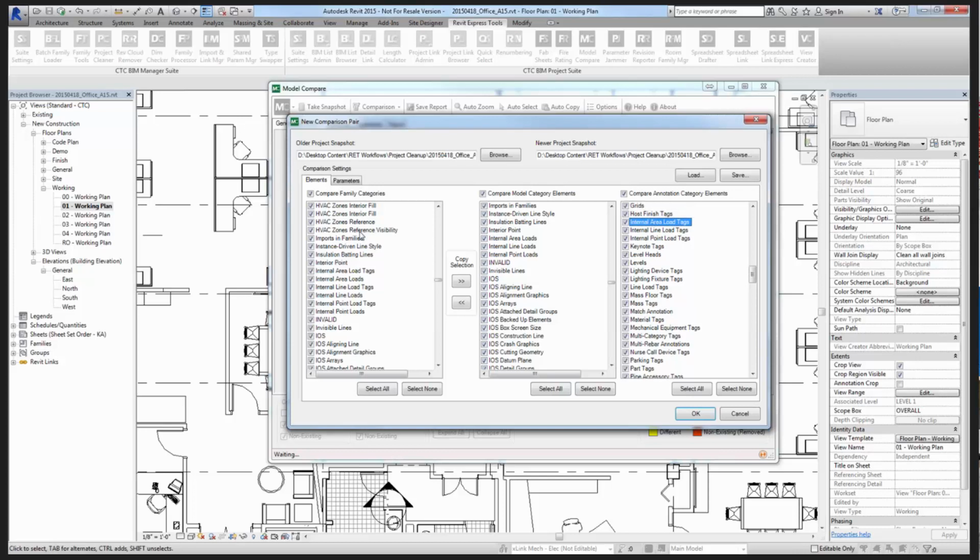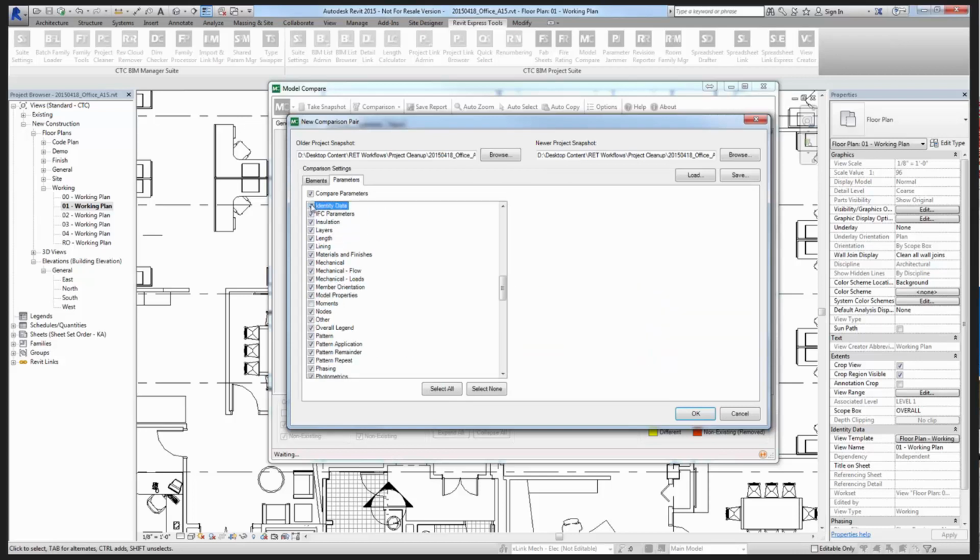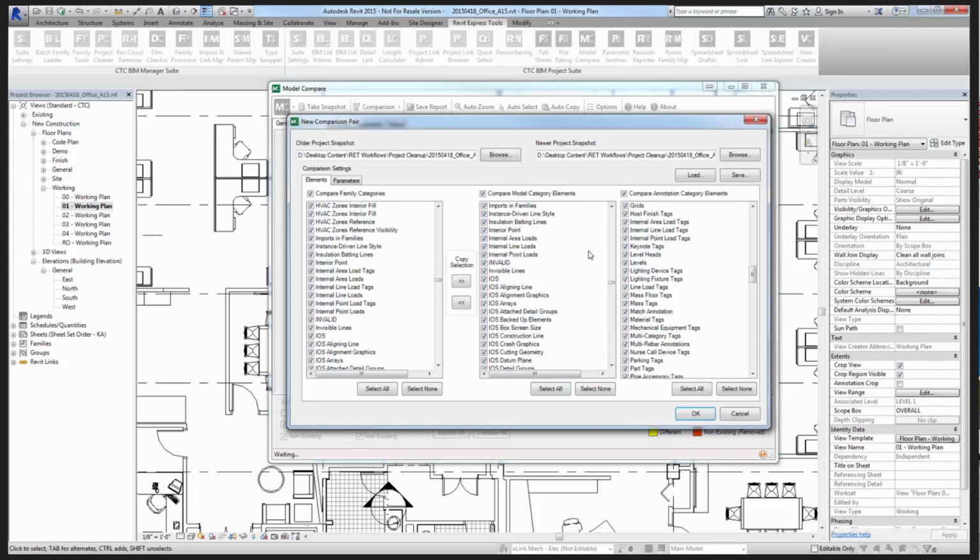Oh, I'm sorry. It's over here in parameters. It's a parameter group, identity data. I'm going to get rid of that one because I don't care about that. I don't care who owned what. So I'm going to exclude that from my list. But I'm going to compare everything else inside of here and tell it to go.